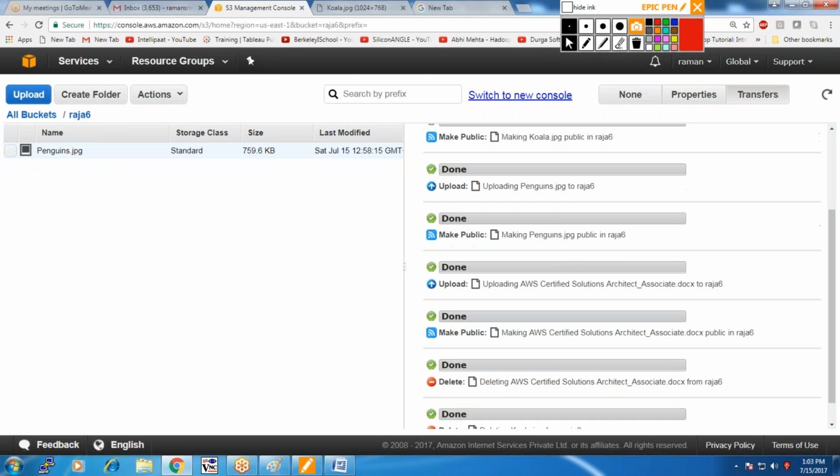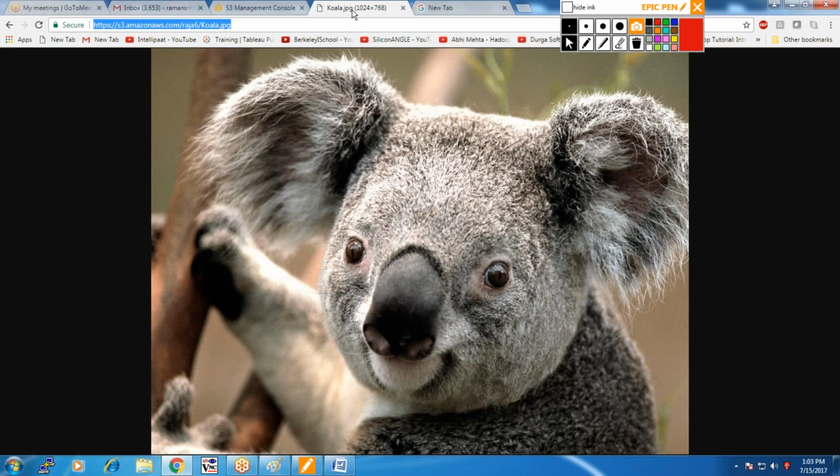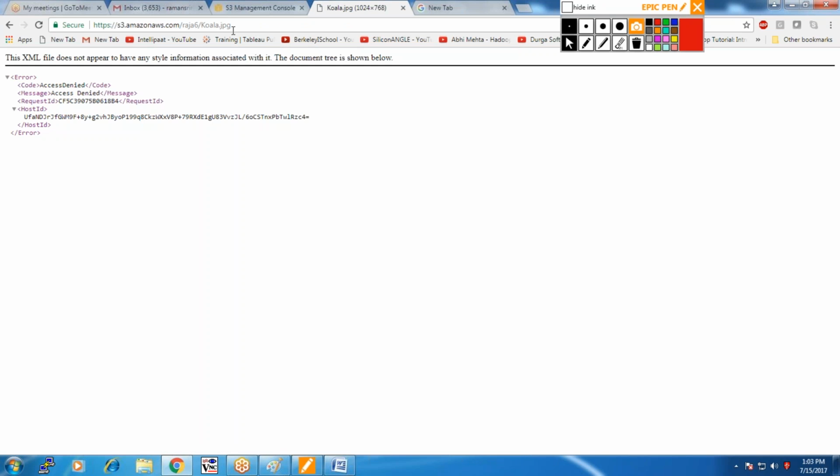If you now try to access this cola, what happens? It will throw you an error, because this cola.jpg has been removed. You can also try with your computer. The initially loaded cola, if you try to reload it again, will throw you the same error. Please check and let me know. This is the way of uploading and downloading an object to Amazon S3.